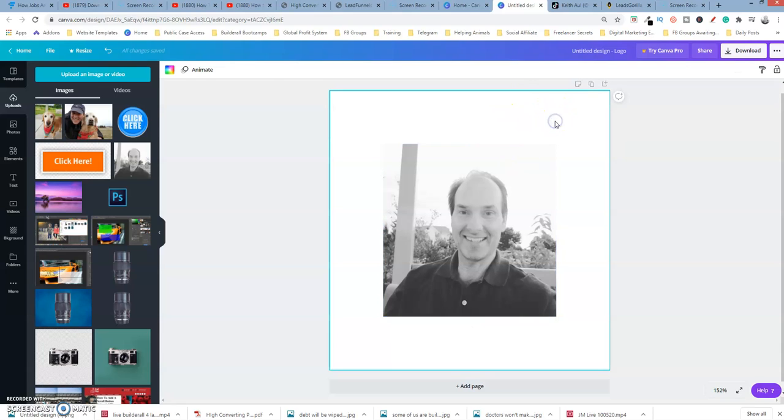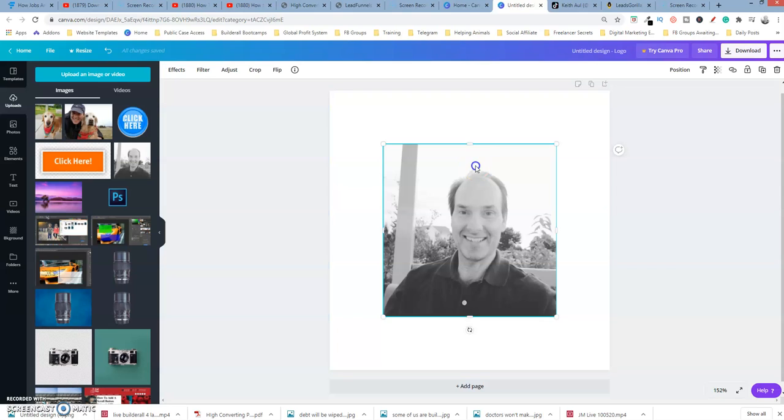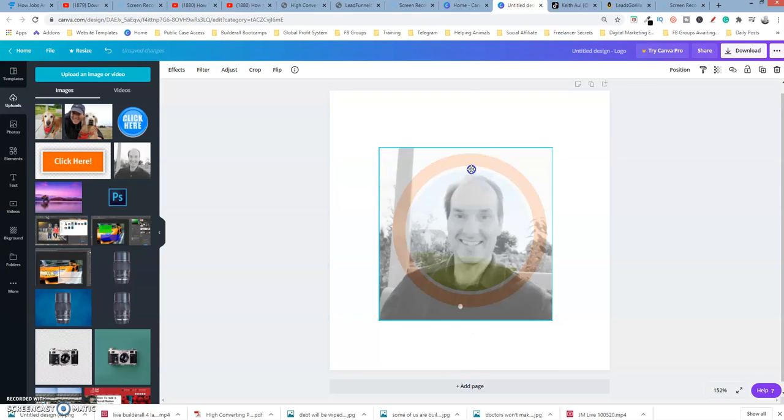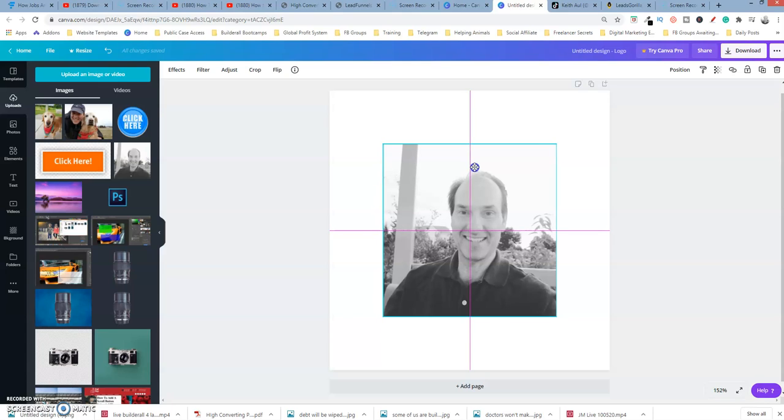It's going to put the picture over that image. And if you happen to click out of it, that's okay, because what we want to do is we want to be able to move it within that circle frame. So just click on it again, move it until you get the double cross arrow like this. So in other words, it's centered. Let go.